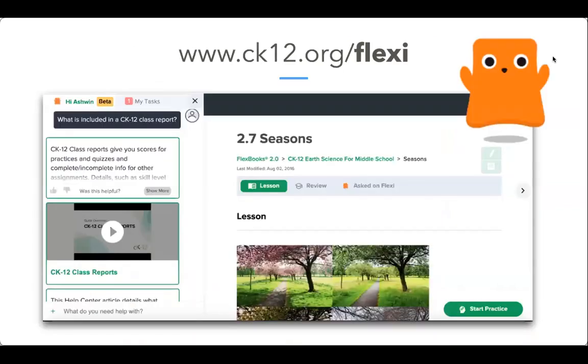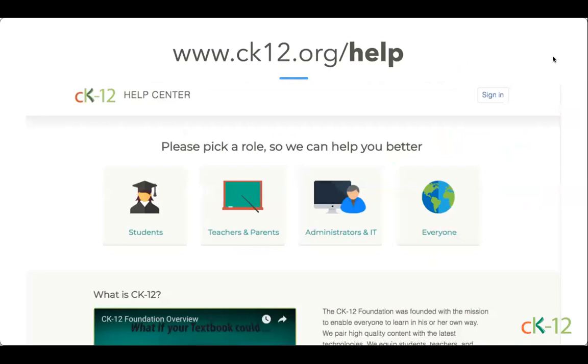And if you have a question, don't hesitate to use FLEXI. I know we've been talking about FLEXI a lot tonight, but FLEXI can answer many of your questions right within CK-12. And if you need additional assistance or you're exploring CK-12, you can check out ck12.org/help or click on help in the footer for quick references and quick articles and tips for using CK-12.